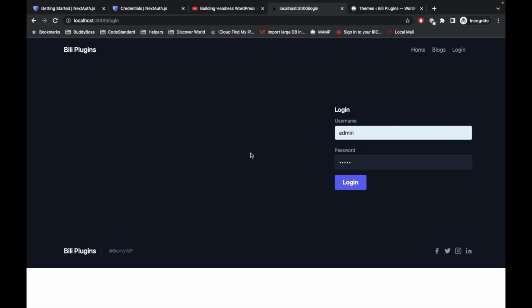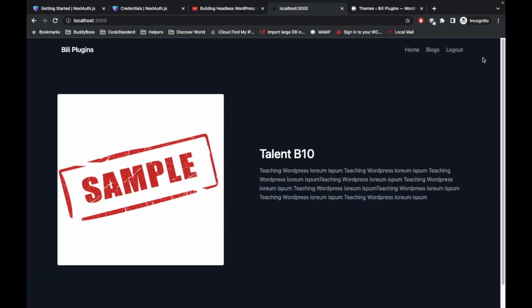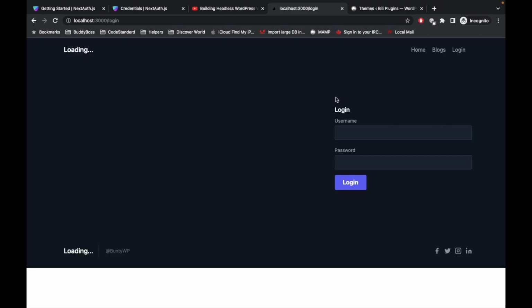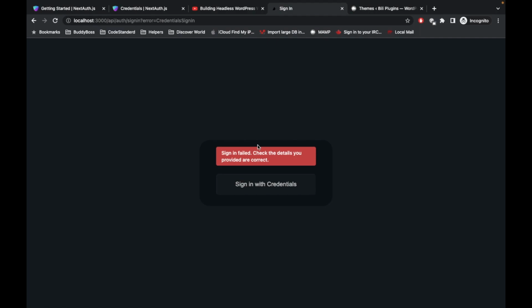Login. So we are logged in. That's why it is displaying logout. And if we log out, and now if we try to use any wrong credentials, so it is displaying an error. So this is redirecting us to a different page, but in the next video we will be handling this on our own login page. So this is the video, guys.